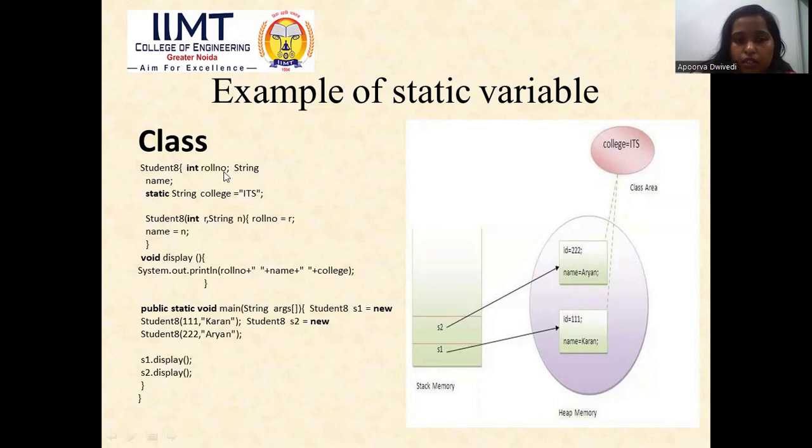First we have to understand the difference between the memory of roll number and the memory of the static data member, that is college. Look at this picture. There are two students. We are making two objects for this, S1 and S2, to store the data for two students. S1 and S2 will be in two stacks, indicating two objects of the same class.